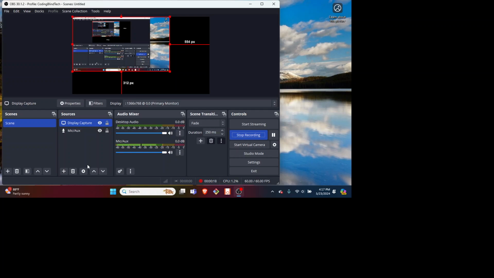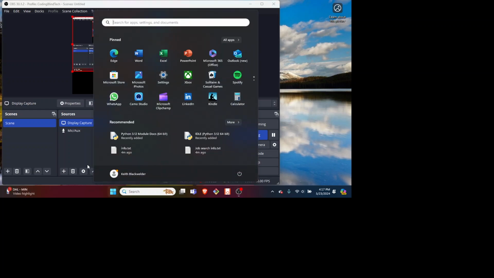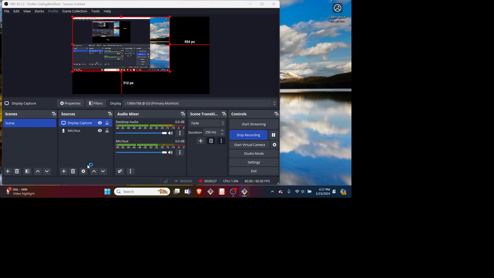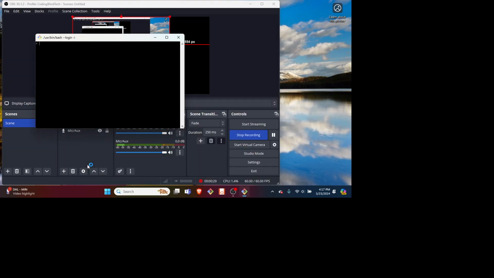Alright, so I'm going to jump over here to my Git Bash terminal. So I'm going to hit the Windows key and type Git Bash. Alright, so now I'm going to go into my GitHub repos directory, and I'm going to create a new folder.